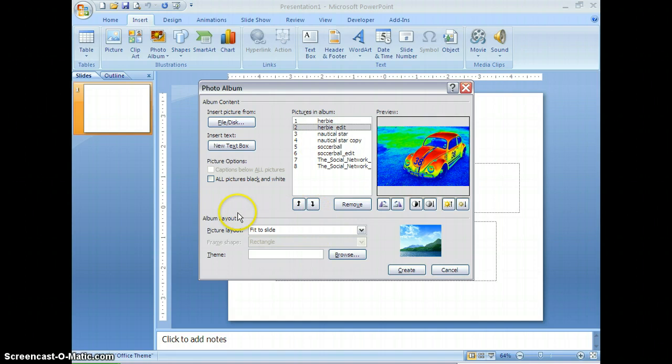Now you can see that there's a few options here. I'll go through those in a minute. But what we want to do is change the picture layout from fit to slide to two pictures, or two pictures with title, preferably two pictures. Okay. Then you can see that the preview will change. Not only does the preview change, but now you can see this went from 8 pictures to 4 pictures, or 8 slides to 4 slides. These are really documenting the number of slides that you're going to have. So now we know that our pictures are going to show up side by side.